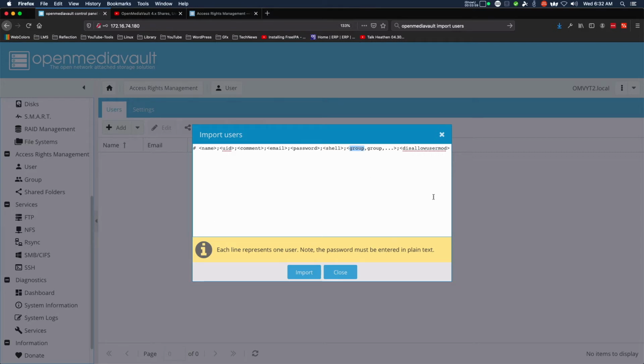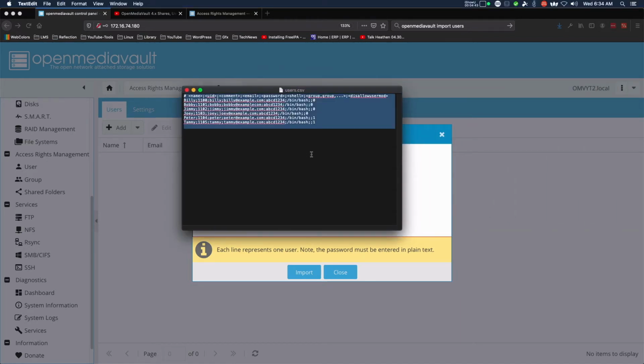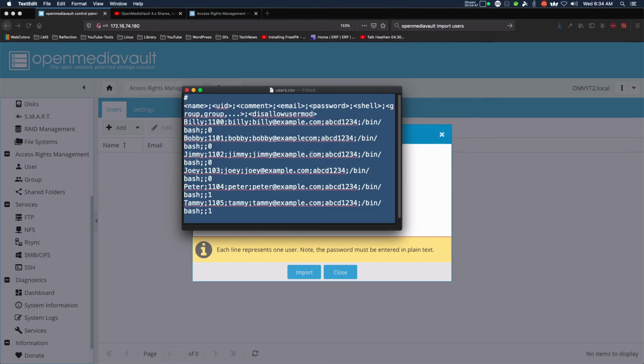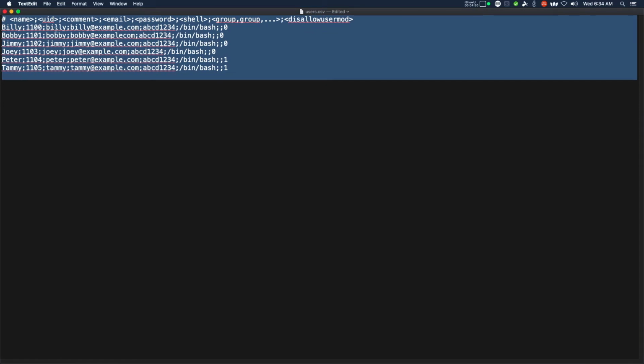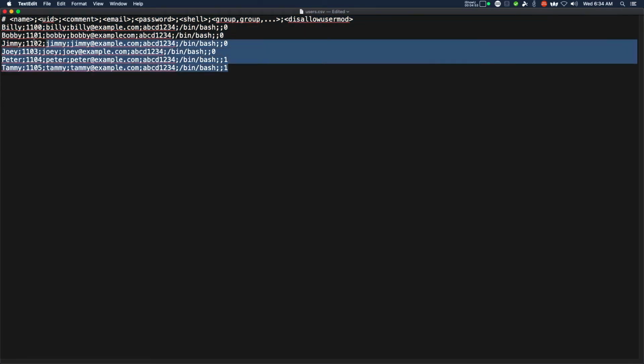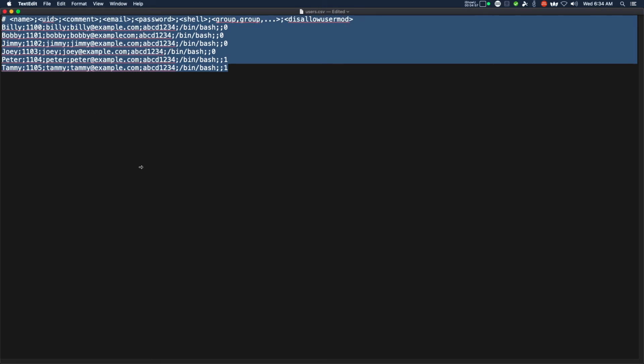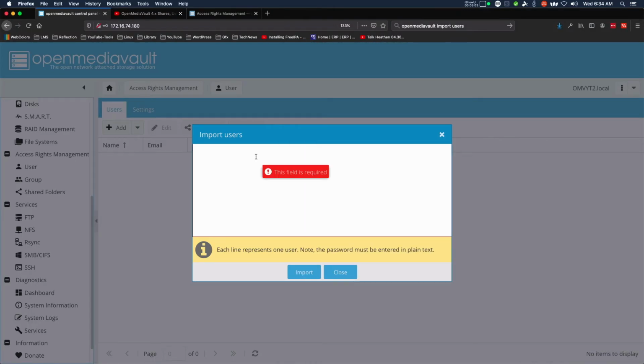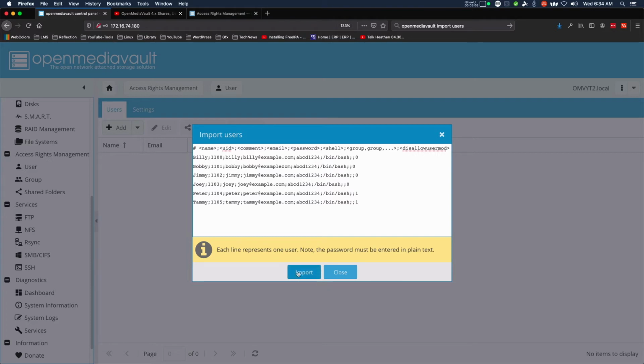And so it's saying each line represents a new user. And what we want to do is paste in our users. And I've got this saved in a CSV file. So hold on just a moment and I will bring that up. So I'm going to show you my file here. And this is laid out just the way they built the example. They showed this one line at the top here. So we're going to copy that, and we're going to paste it in here, and we're going to say import.